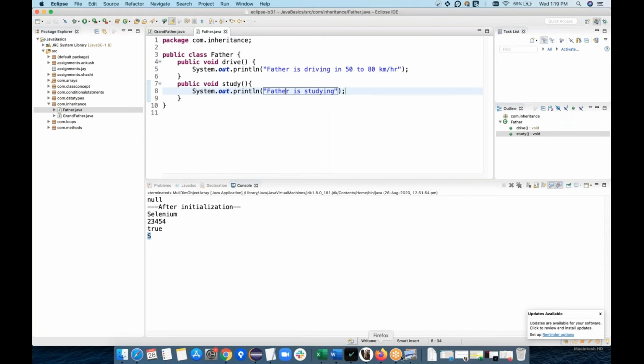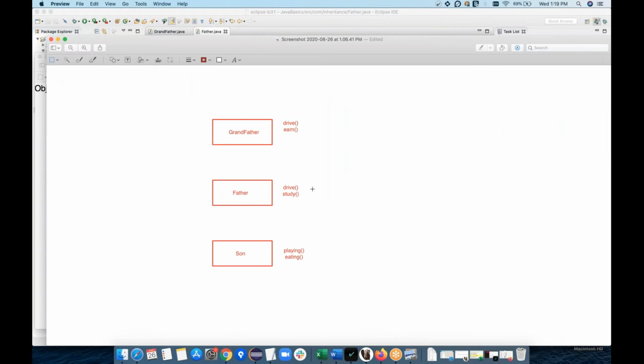So with this, I have completed implementing the second class with two methods, whatever we have already decided, which is drive and study. So we clearly see that the drive method is common for both father class and grandfather class.